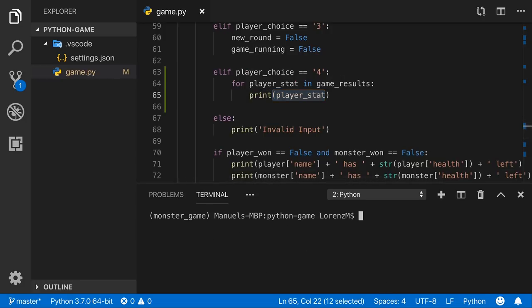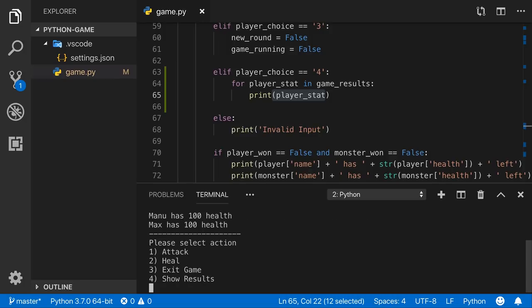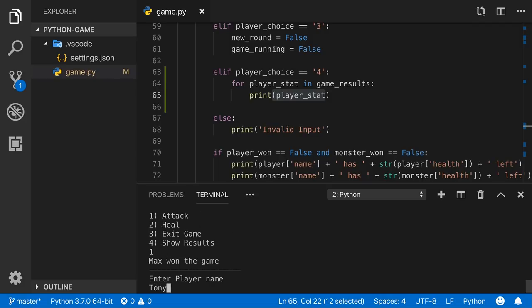So we can clear this now. We can run the code once again. Add a name, menu. Attack, attack, attack, attack, attack, as always. Then we add Tony as the second player. We also attack all the time. Maybe heal it once or twice, like that. And now we enter a third player, maybe Sam once again. And now we show the results.